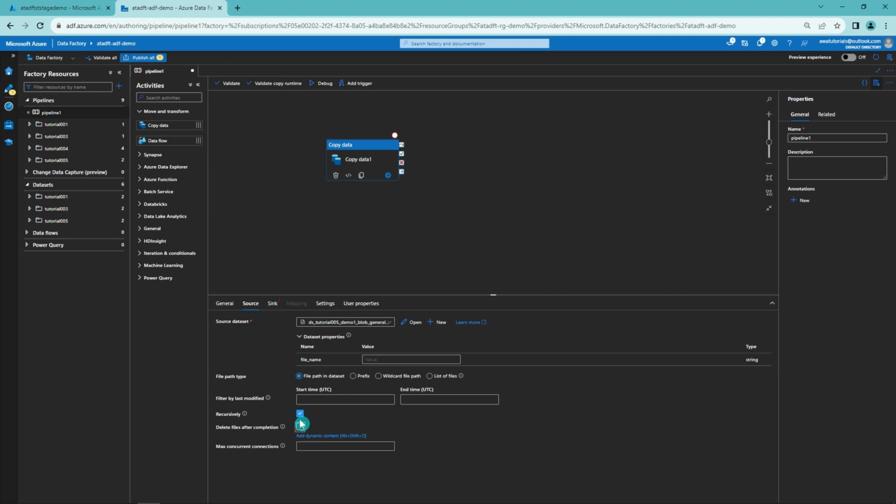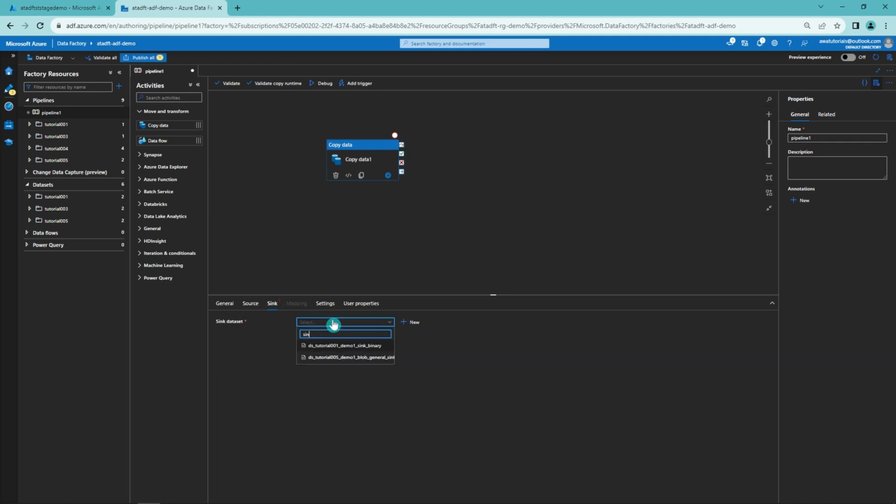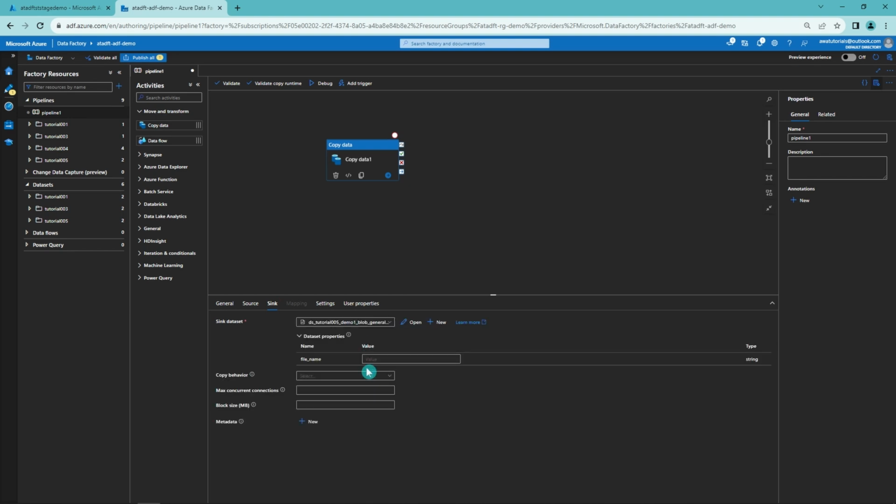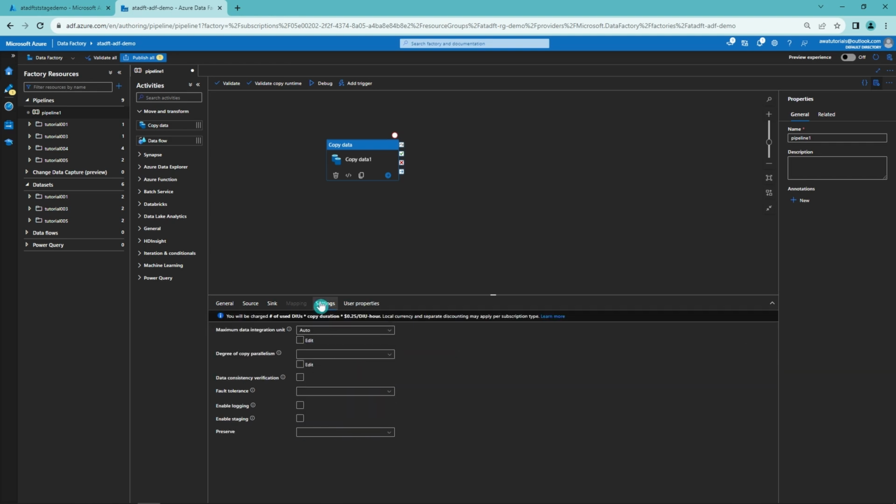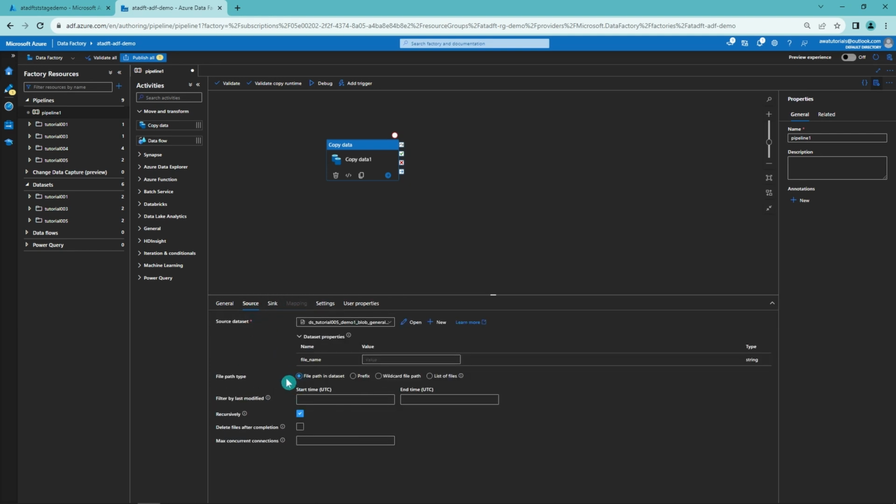As you can see, this dynamic content can be found in almost any input field that we have in this activity. We can also open up the sink tab and also select the dataset there. And we can see the same thing happening here, that when we hover our mouse over the input fields, we can see that add dynamic content pop up here as well. Now we can go to the settings tab and we can see that also here in many fields we have that dynamic content available.